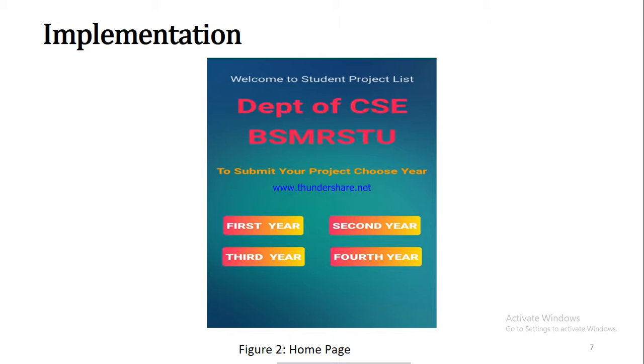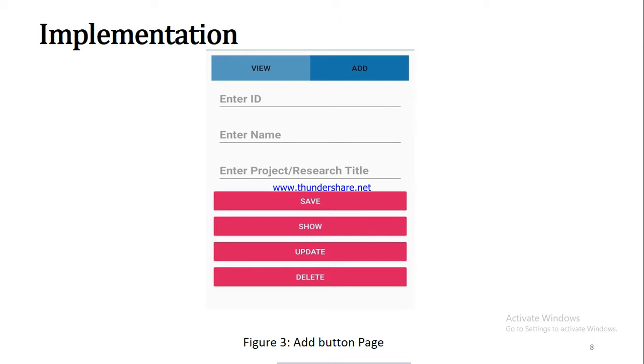That is the home page of my project. The four buttons: first year, second year, third year, and fourth year. That is the main home page. That is the add button page, where we see two parts, the view part and the add part. This is the add button part. So if a student is in first year, then fill in her ID or his ID, name, and project title, then click the save button.